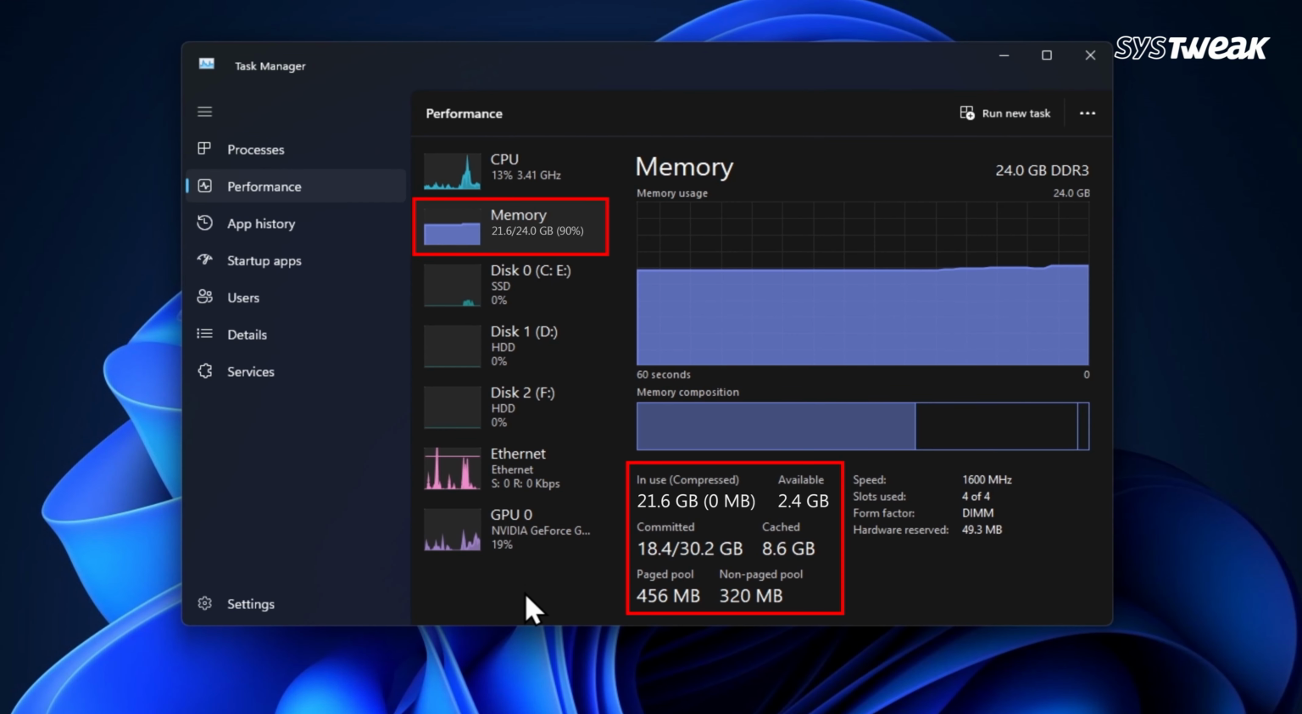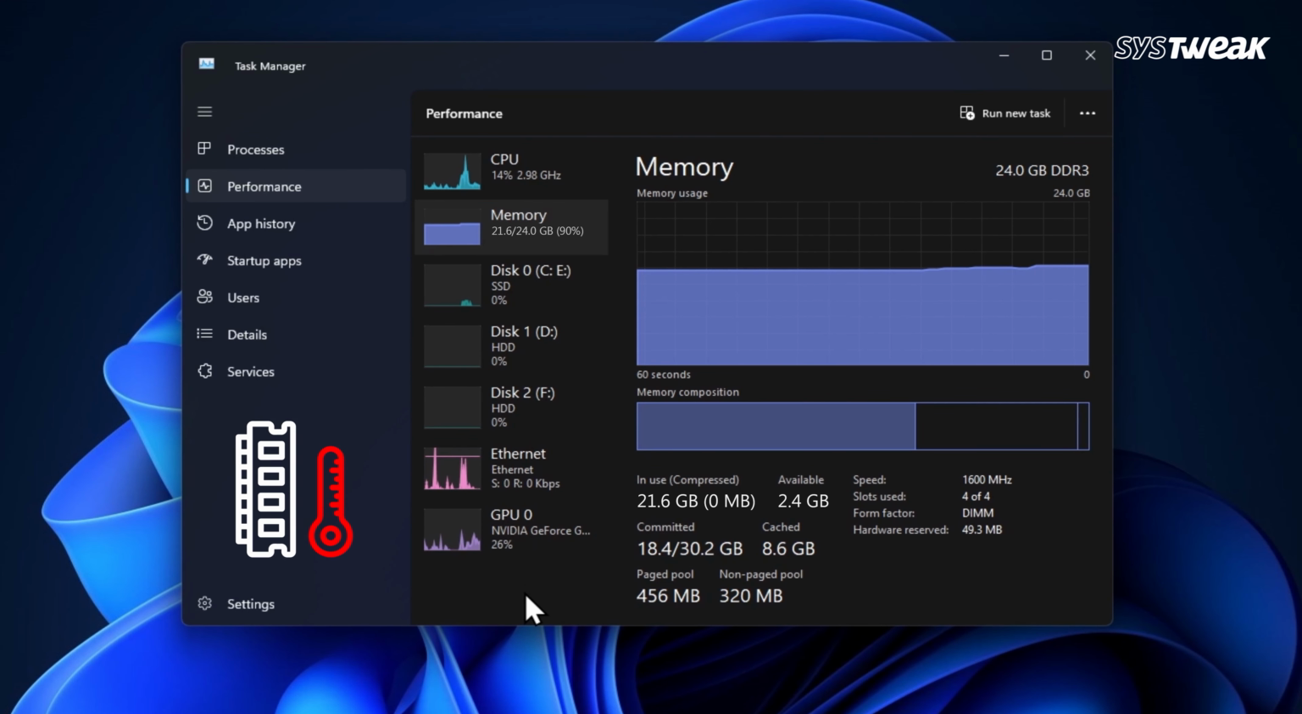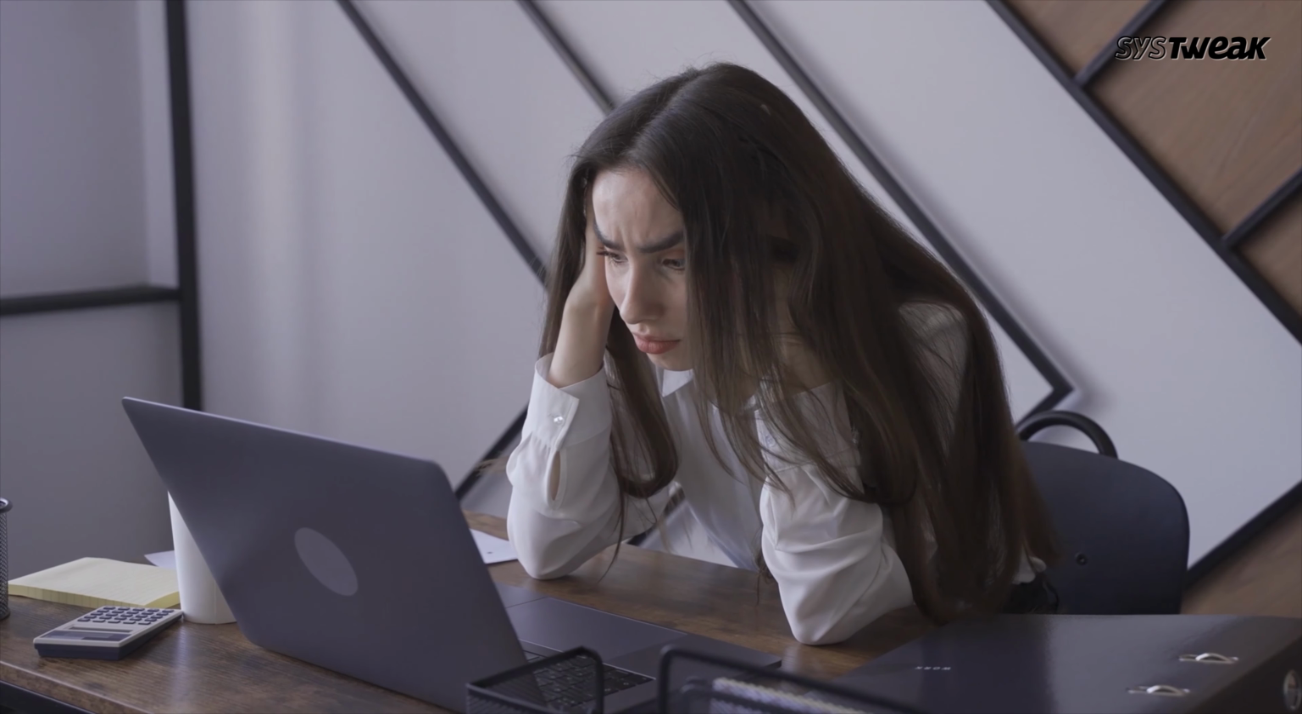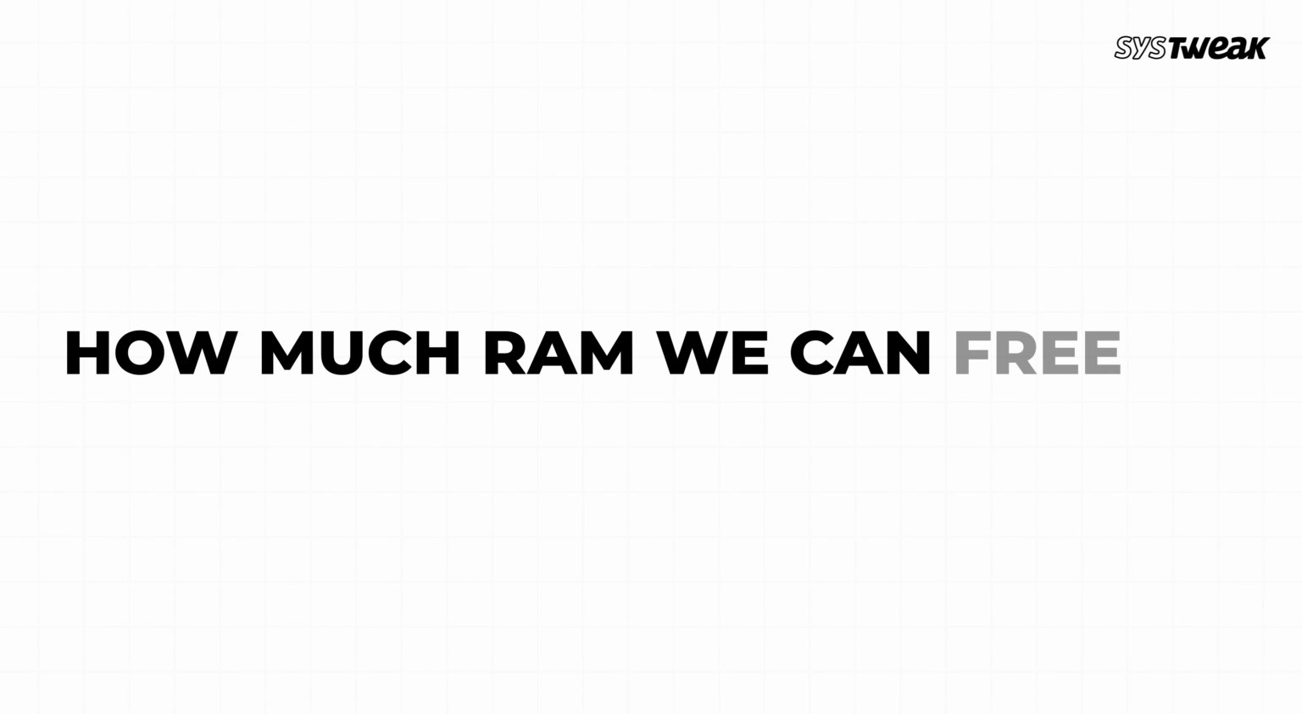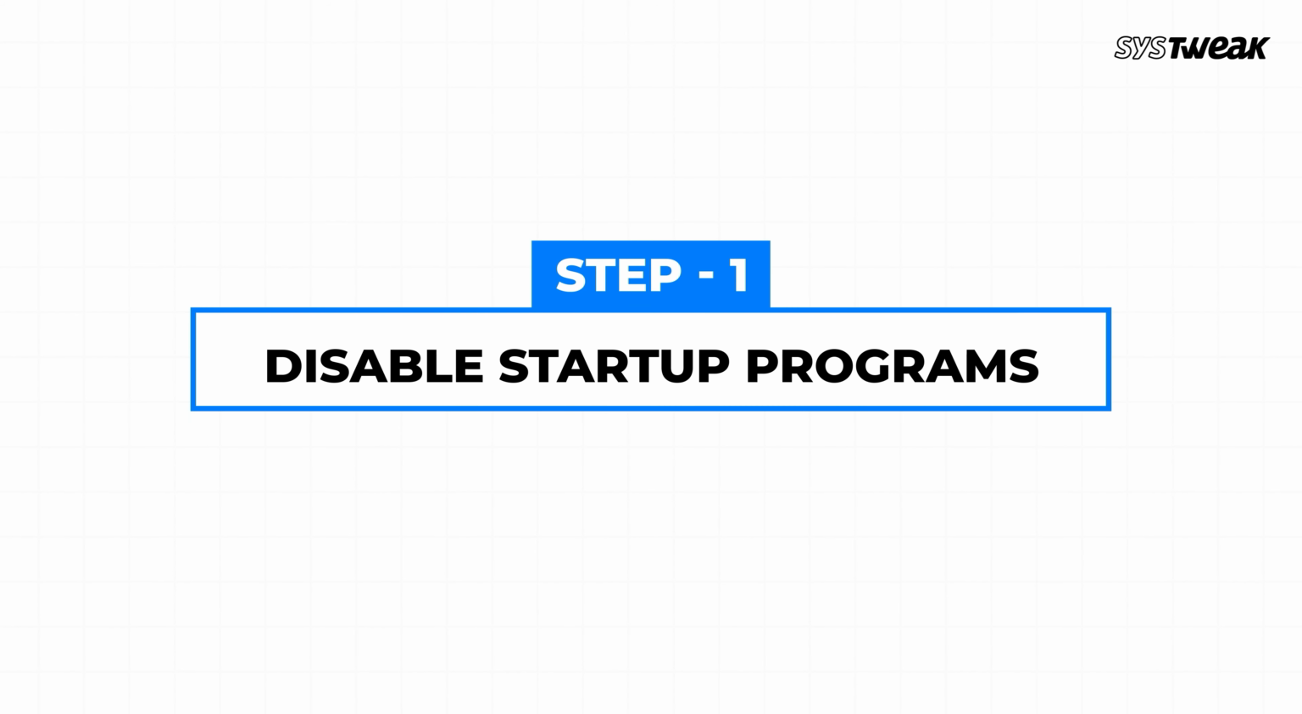Look at this, my RAM is almost full and high RAM usage is making my PC lag. If your computer also feels slow, freezes and takes forever to open apps, don't worry. Let's fix this in a few easy steps and see how much RAM we can free up. First, we will stop apps that launch automatically when you start Windows.